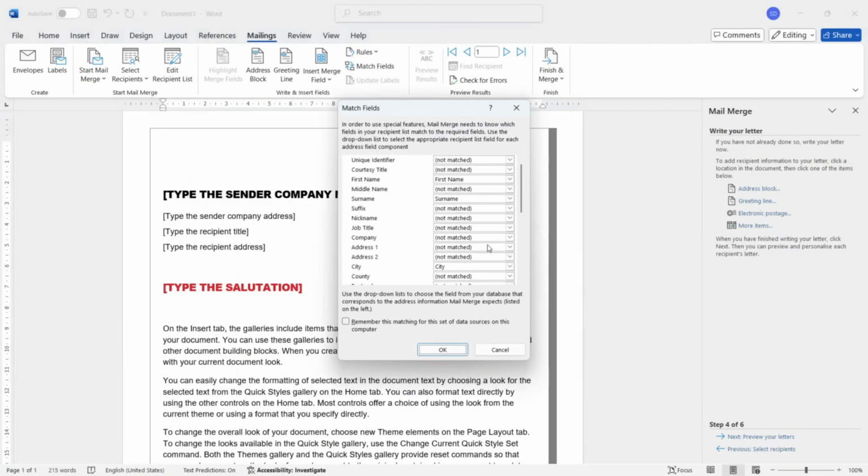And as you can see, some fields are already matched, such as first name and first name, because these two fields have the same name. Same thing for surname and city. But for example, if you want to match company, we just click on this arrow and match it with sender company name that hadn't been matched before because the name of the field is different. And we can do this with any field that we want. And once we're done, we click OK.